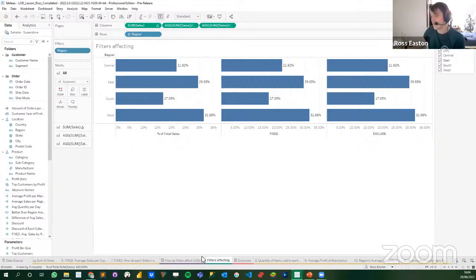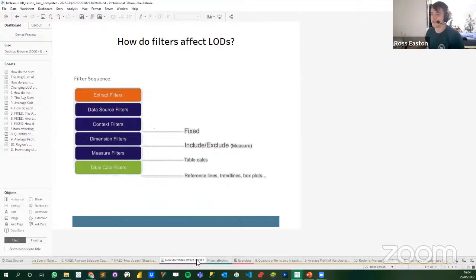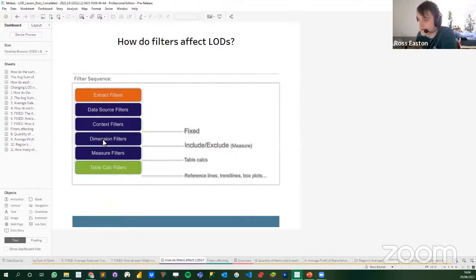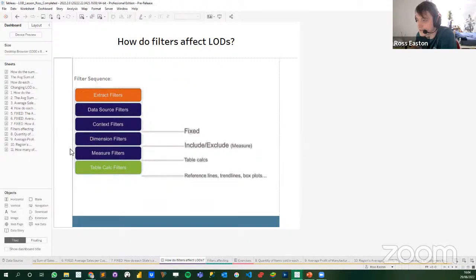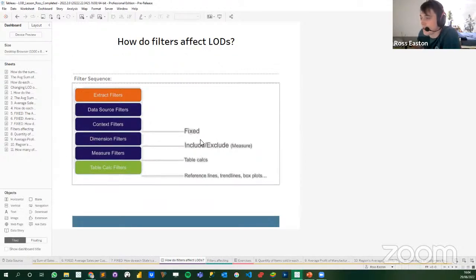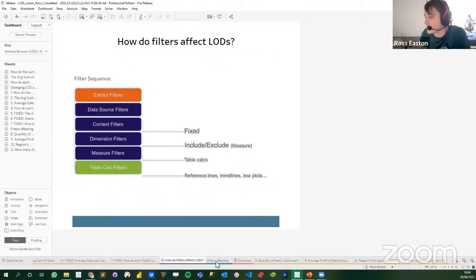So if we just jump back to our order of operations, we have a dimension filter sitting here in the order of operations. So after context filters, but before measure filters. And we can see that our fixed LOD is going to be calculated before that dimension filter. However, our include or exclude LODs or our table calcs are going to be calculated after the fact, so after our dimension filter. And we can see this happen.